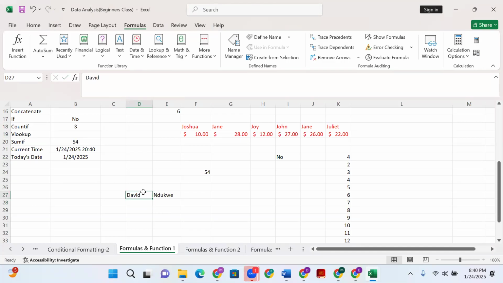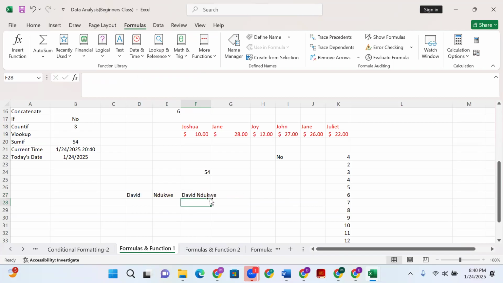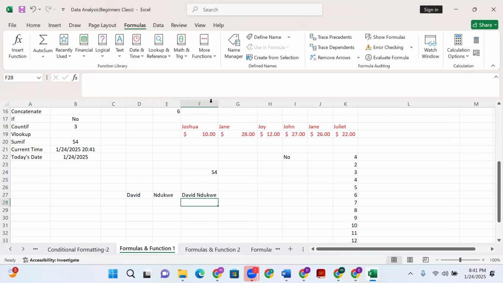Now, we want to concatenate these two names together. We want to bring them into one cell. Now you say equals concatenate, right? Open bracket, pick the first text, comma, double quote, space, double quote, comma, then pick the second. Did you see that? That's David Ndukwe with space.